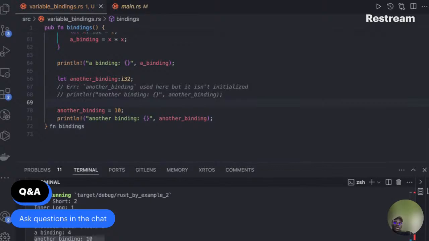So this is where Rust becomes a lifesaver, right? Because if you try to use an uninitialized variable, it will throw an error. And this error prevents undefined behaviors, which is a common source of bugs in so many other languages, right?